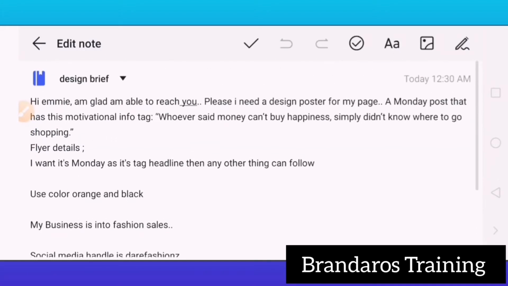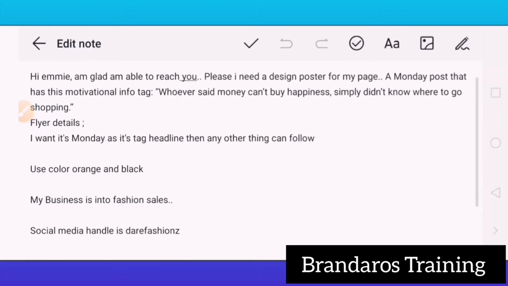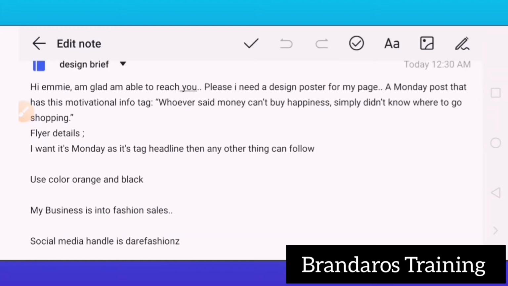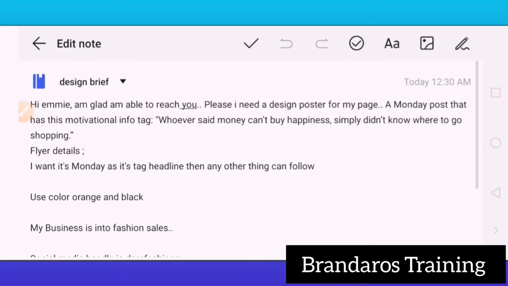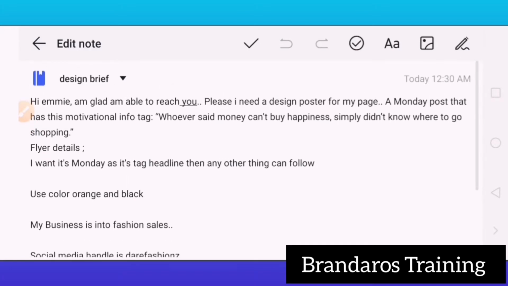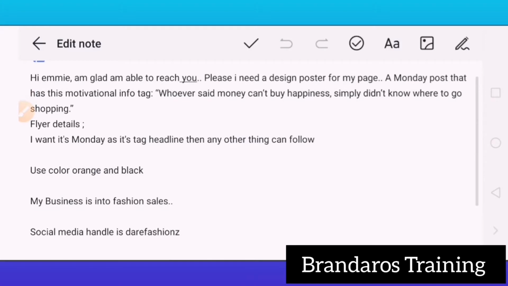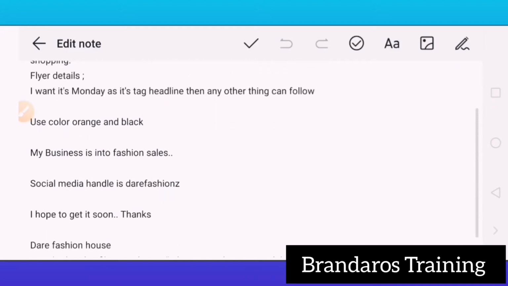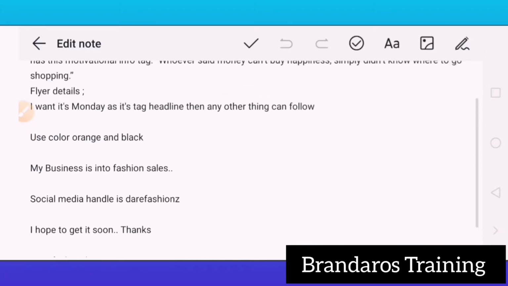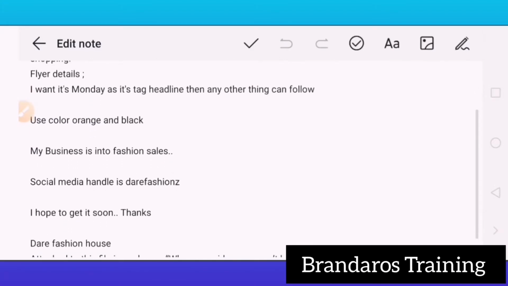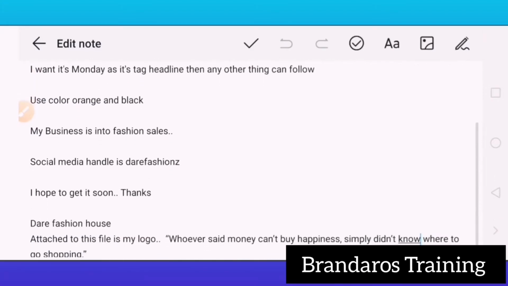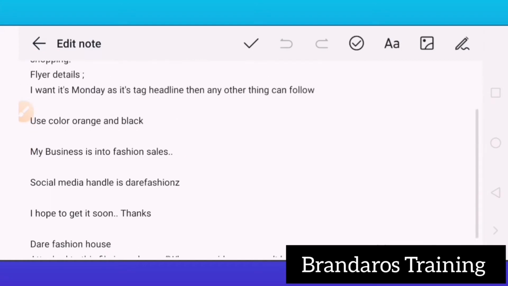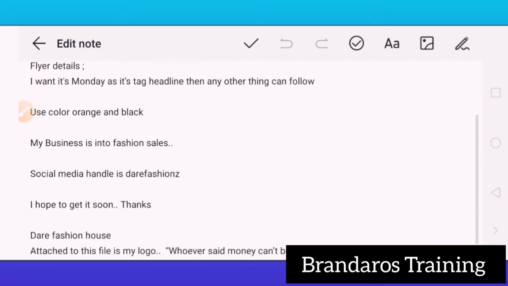Then he said the tagline for the poster is "It's Monday." Then he wants a motivational quote which said, "Whosoever said money can't buy happiness simply didn't know where to go shopping." Now we need to put this into consideration. We need to interpret the design by looking for an image that actually fits the quote, and it actually talks about Monday, and this is a fashion poster.